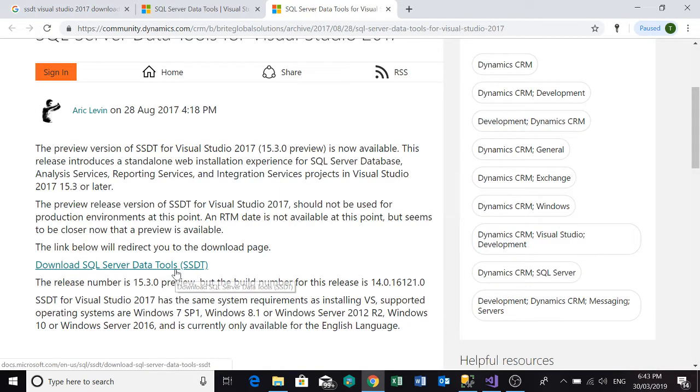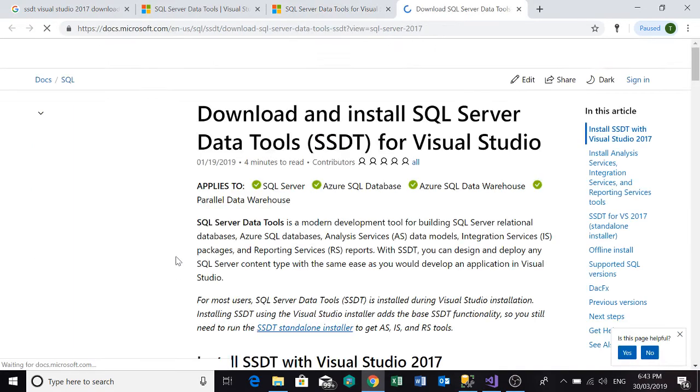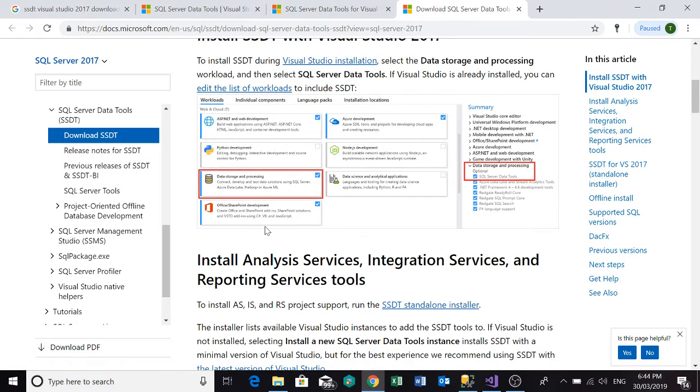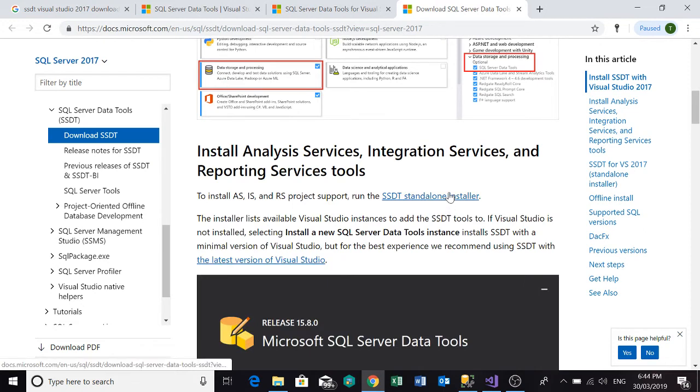I think you can follow these links. I think download SQL Server tool and you can download it here. I think it's the standalone installer. You can install it there, or you can follow these steps, or you can do the standalone installer. So we have that here.